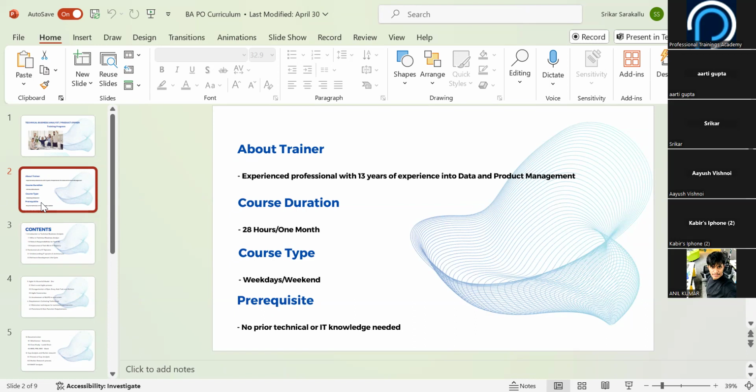I'll explain in detail with real-time examples what the product owner will do, how he will create the roadmap, and what difference there is between the product owner and business analyst. Everything we will see. We have so many topics, so we will see them as part of this course content, as part of this curriculum in this 28 days session. I will be explaining the main difference between them.